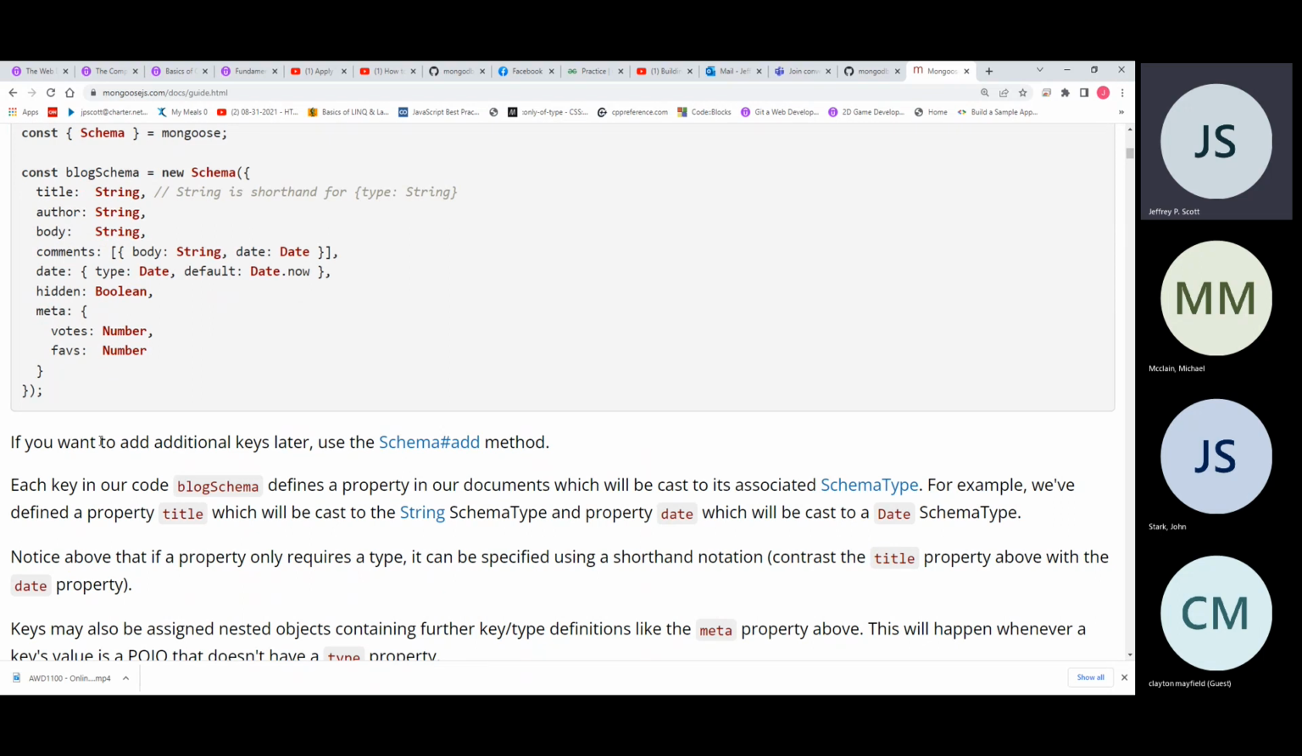This is an example of a schema. How many fields are there? 1, 2, 3, 4, 5, 6, 7, right? Technically, there's more. So this is for a blog. Every blog has a title, which is a string, an author, which is a string, a body, which is a string. Then notice we have what's known as an embedded document.